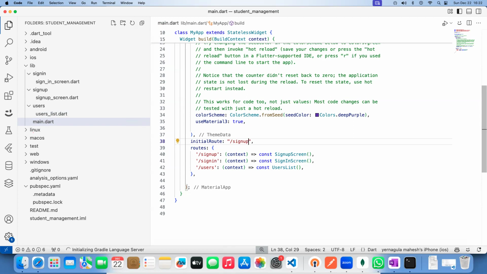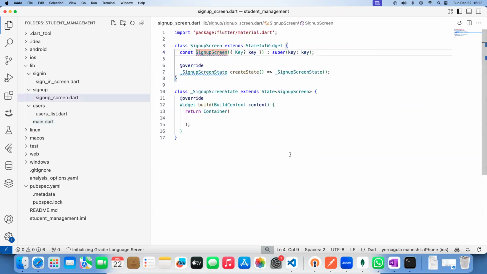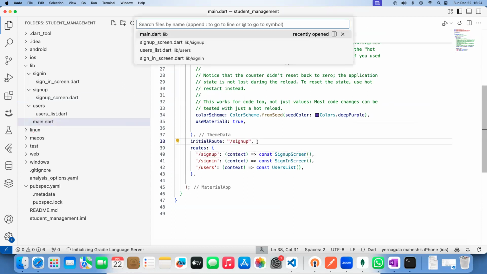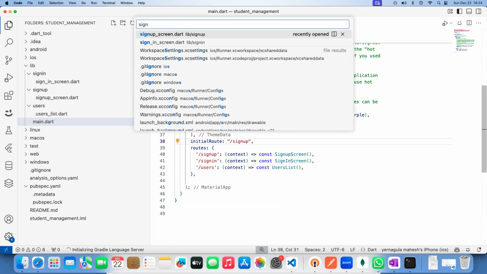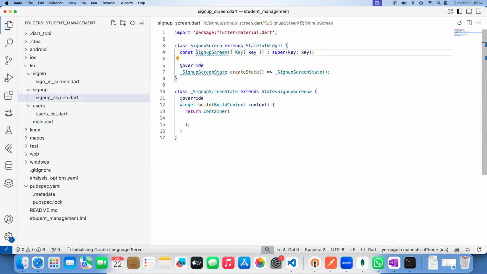Now let me create the sign up form. There is a shortcut. I want to jump from the main.dart to sign up. Directly Ctrl-click on this one, and it automatically jumps into that screen, or else press Ctrl+P and type which screen you want to navigate to, and click on it, automatically jumping from one file to another file. That is the shortcut, Ctrl+P.